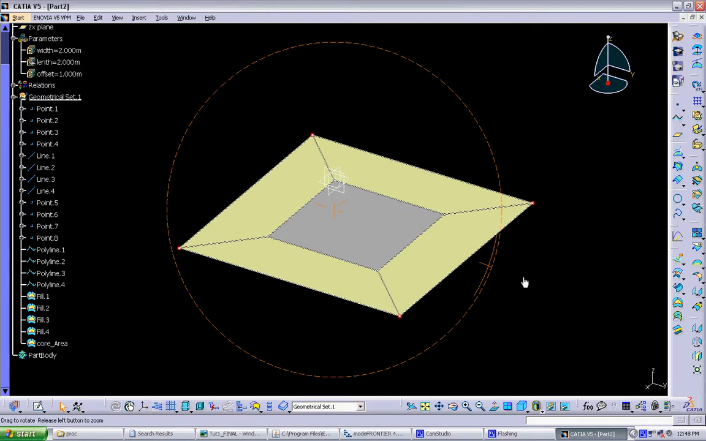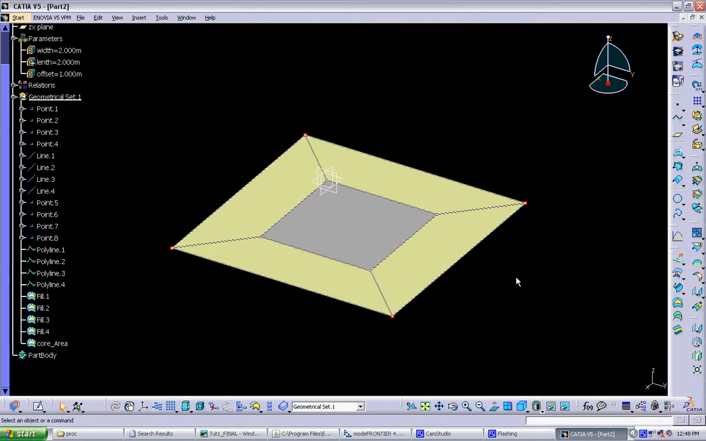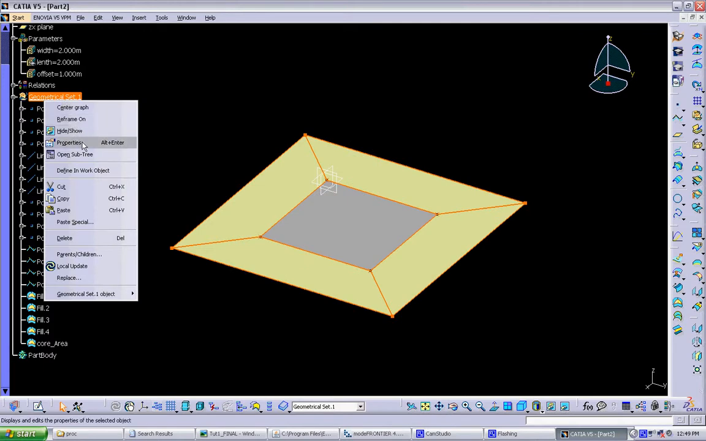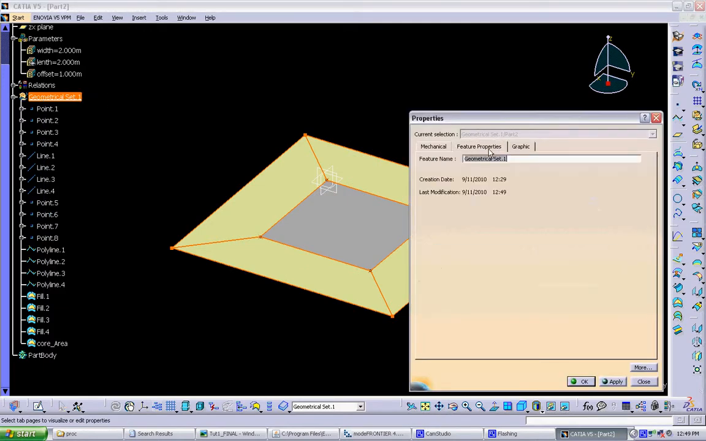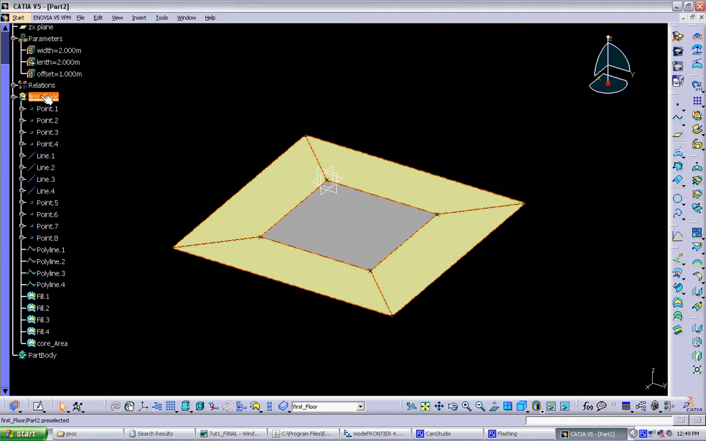Okay, so the next part is kind of a really important concept in Catia, and that's encapsulation. Say you're working with objects, but you don't want to keep redefining every object. You can put them into sets and then work with that set as a whole. And say we want to have this set define the whole floor. Say this is the first floor. Now we can work with this set as a whole.